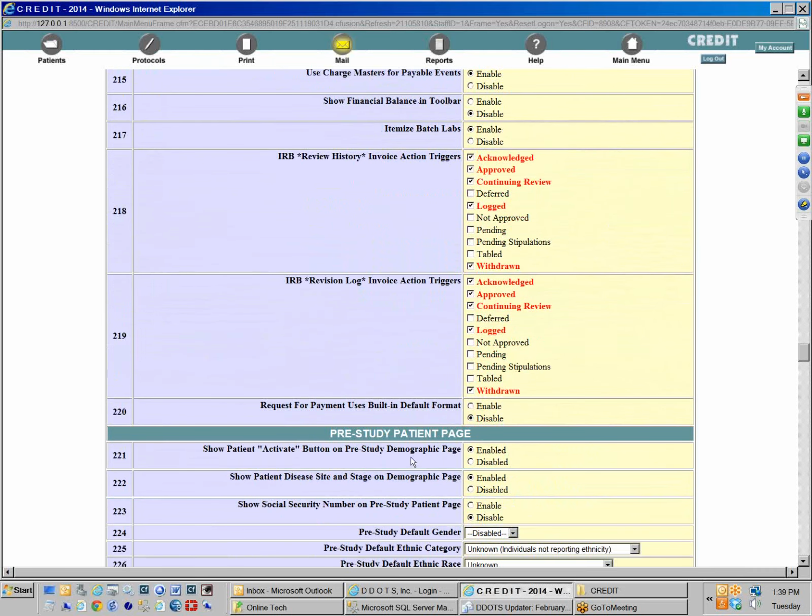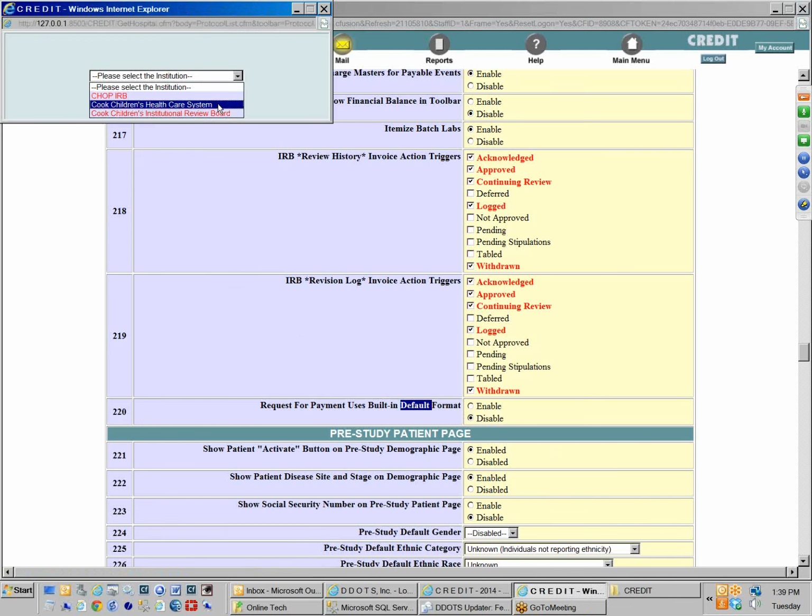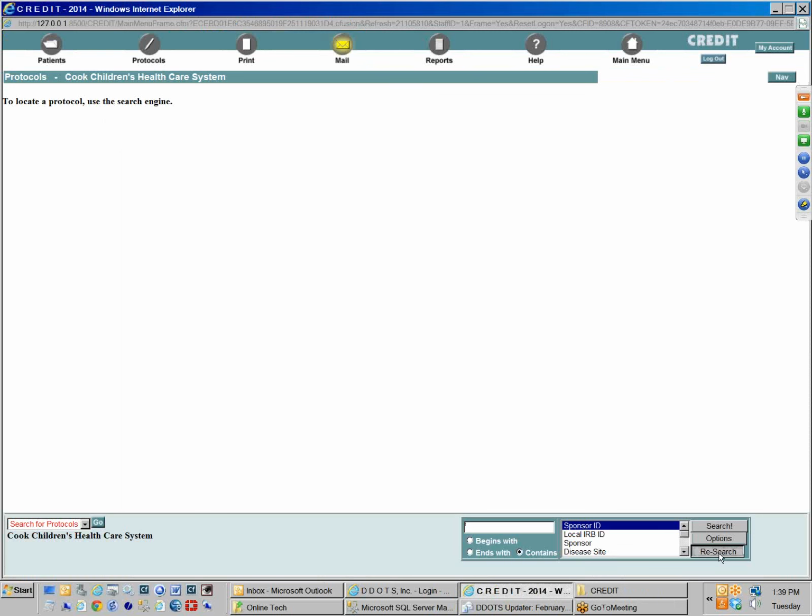Then down at the very bottom is Request for Payment uses built-in default format. I have it disabled, which means I'm going to use that document template that I created myself. Now let's see the impact of that. By the way, yours will be enabled to use the default. So if you'd like to turn it off and use your own, disable that and save it. And then I'm going to go into a protocol and show you how that system works.